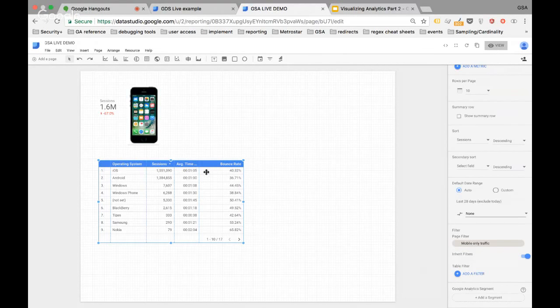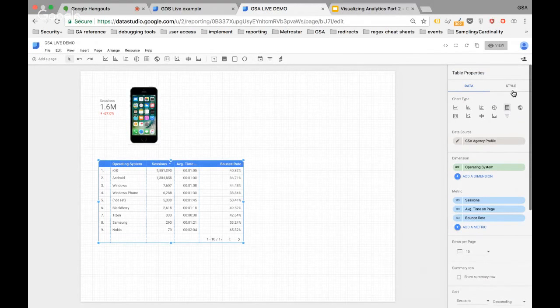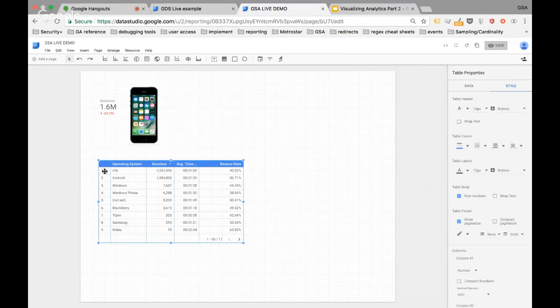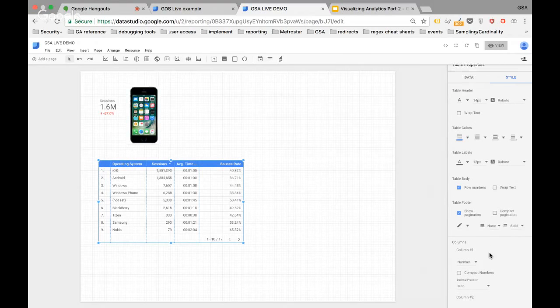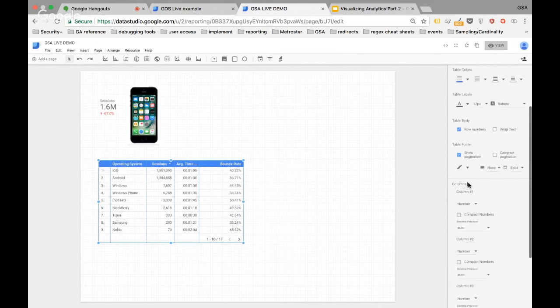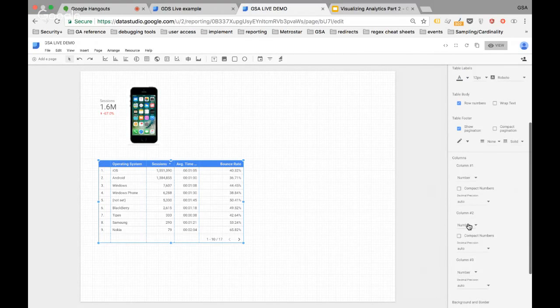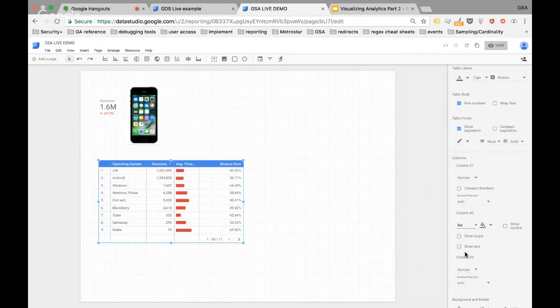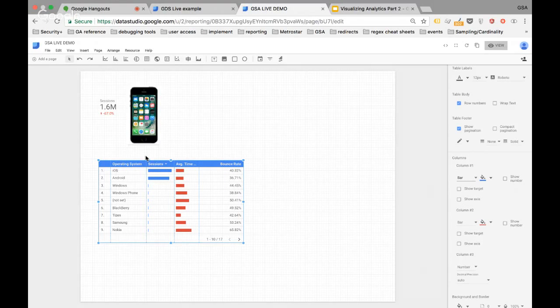Okay, so now what I'm going to do here is style this data. So let me go over to style. Okay, now we're going to look at column 1, which is already a number, so that's this column right here. So we're going to look at column 2, and I'm going to make this a bar. Oops. Wait, let me go back to column 1. Okay, there we go. So column 1 is sessions.